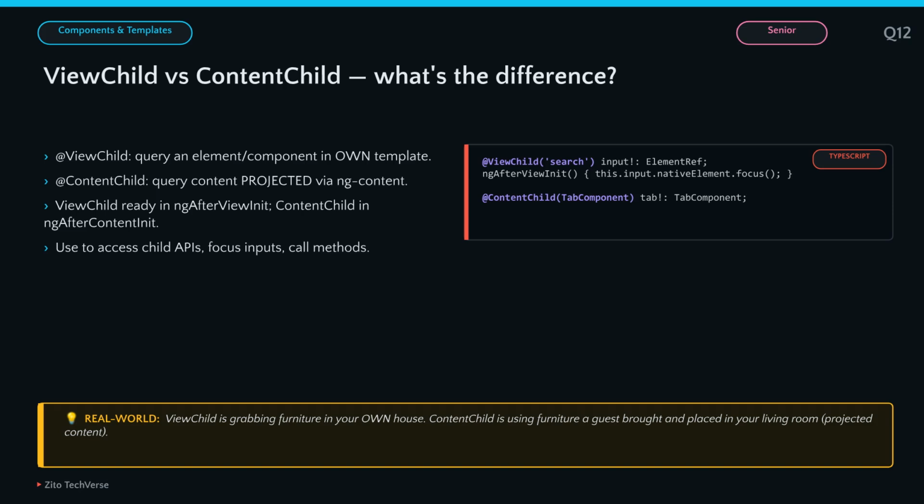Question 12. What's the difference between ViewChild and ContentChild? ViewChild queries elements within a component's own template, while ContentChild looks at projected content. ViewChild is available after the view initializes, and ContentChild after the content initializes. Think of ViewChild as grabbing your own furniture, and ContentChild as using furniture a guest brought into your house.